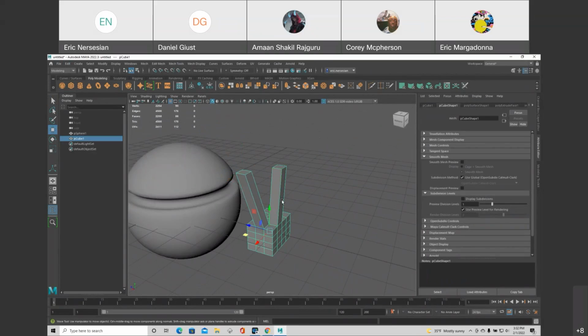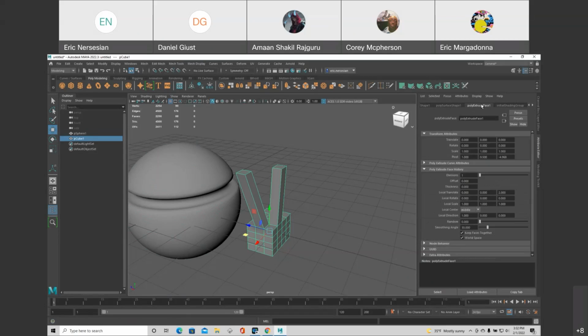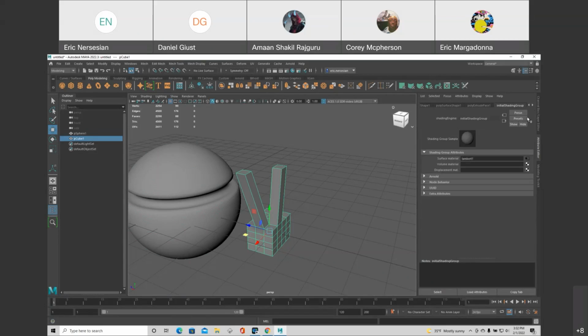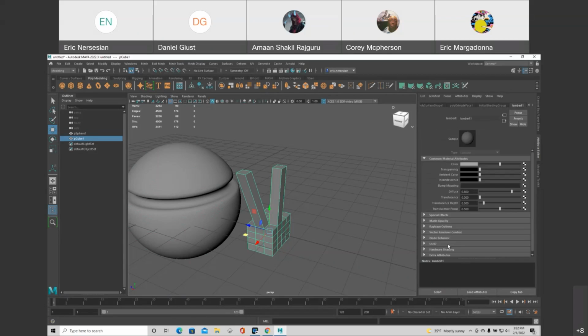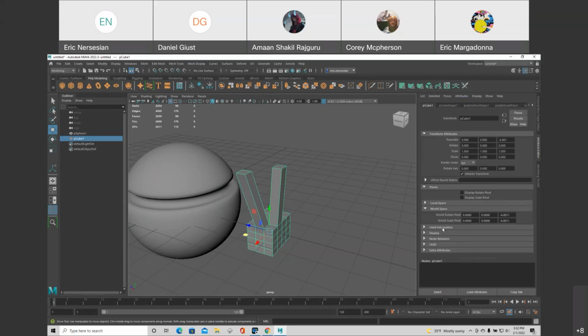Now what else is, let's see. So yeah, notice that my extrude now is its own tab. Every operation you do turns into another tab, and all of its settings are remembered and can be changed. And then the shader that's on the object, in this case it's just a Lambert. Here it is. You can access pretty much any part of your geometry right here.